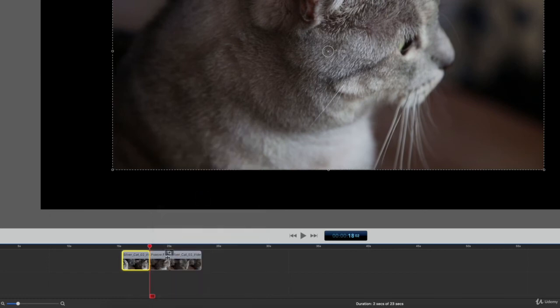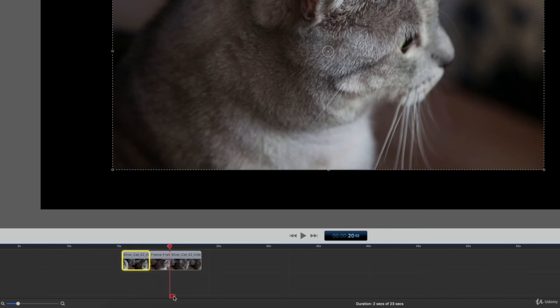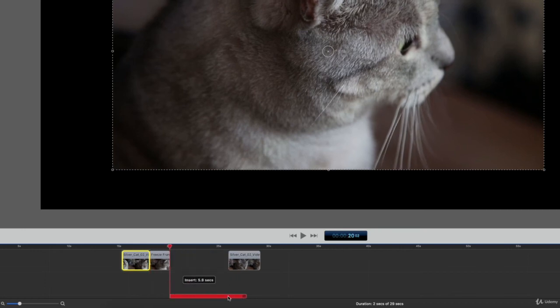This has added a still image in the middle of this video clip. I can adjust the length of the still image. For example, if I wanted it longer, I would move my playhead till the end of it, drag the bottom of the playhead to create more space, and then take that freeze frame and extend it.